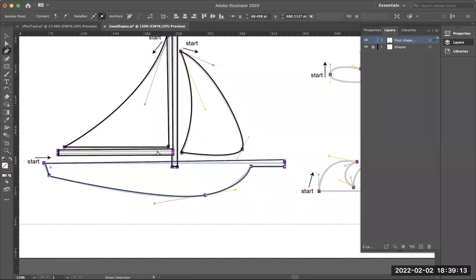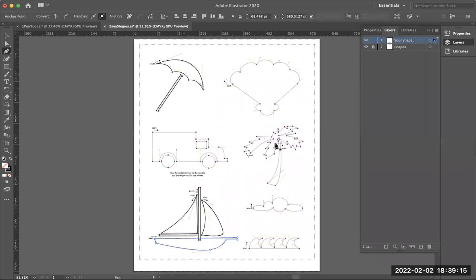Okay. So again, on here you have a couple other ones that you can trace. Follow them as closely as possible. I'm not looking for them to be exact. I'm looking for you to use the correct way to change the direction handles and add the anchor points.